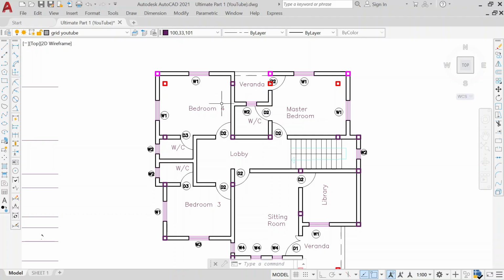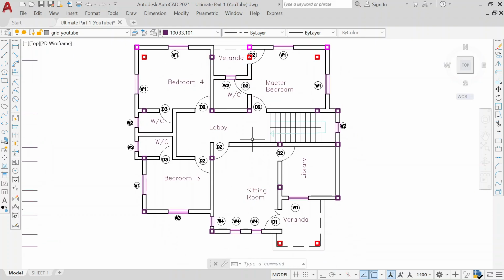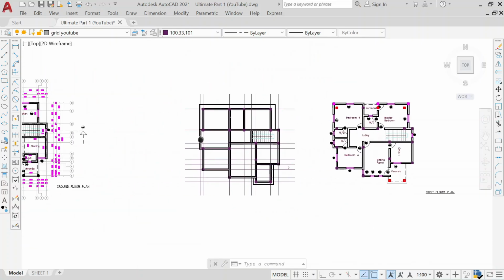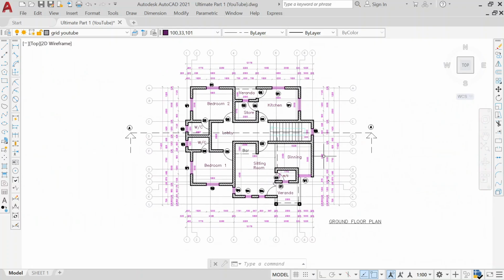You also get to understand how this is being modeled in Prota Structure, both the modeling and analysis phase, the design phase, and everything, even the detailing. The detailing of this architectural plan will be done within the series of this video.